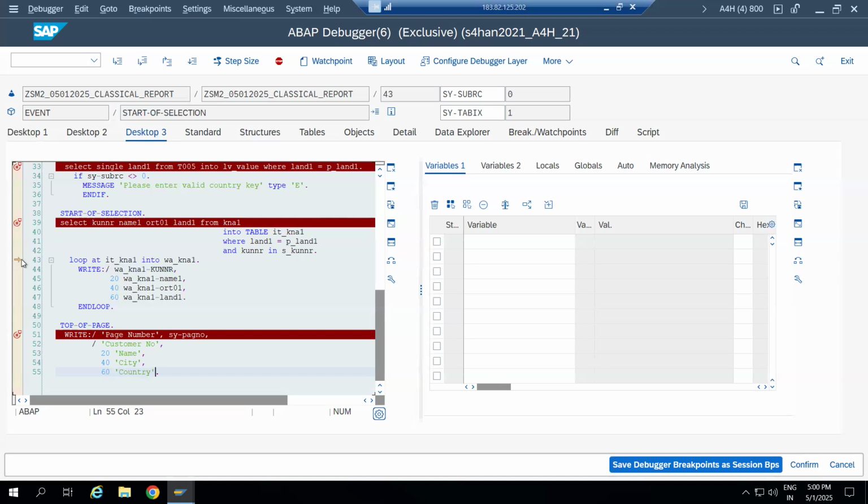Now if you look at the arrow mark, it is showing at the 43rd line. If I press F6, now it is at the 44th line, but as of now it is not printed. If you look at the site apex, it is still 1. If I press F6, see, automatically from the 44th line it jumped to the 51st line. As I told you, the top of page event will be triggered first, whenever the first write statement is there.